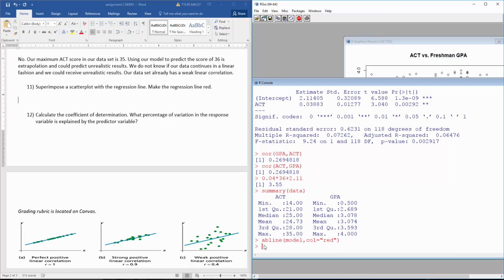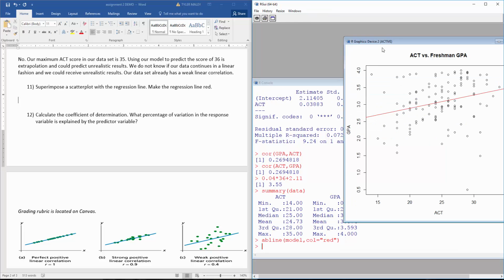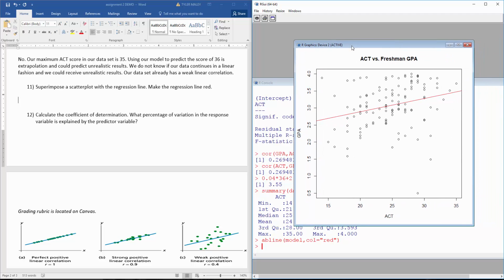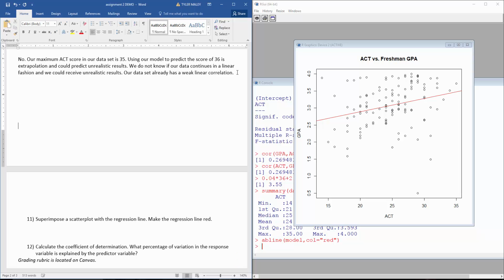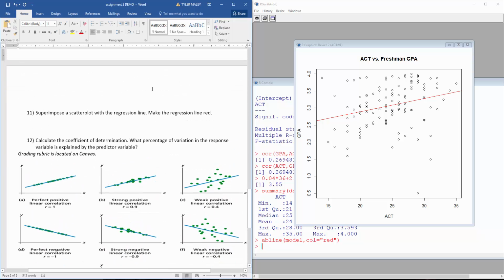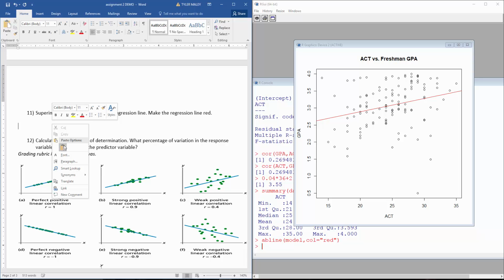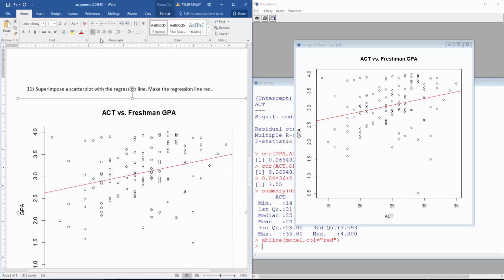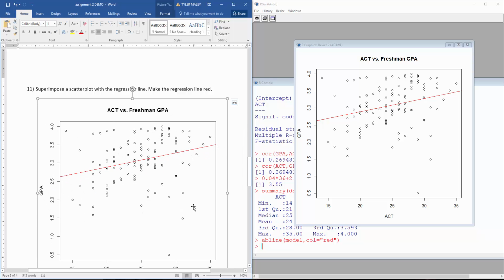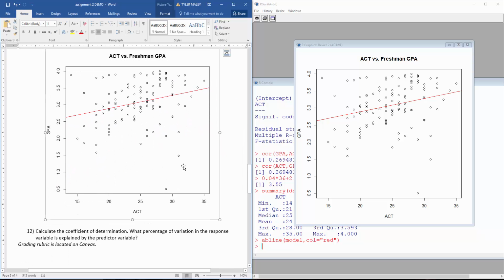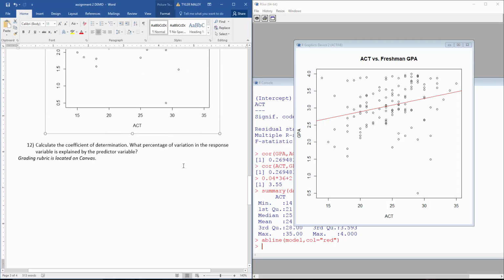So if I hit enter and then I look back at my scatter plot, it already added that on there for me, right? So I can right click on that, copy as a metafile, and then I can add that scatter plot in here. So I'm going to knock number 11 down on the next page, so that way it looks nice and neat. We can center it. You can make it a little smaller if you want. So we have that nice scatter plot there.